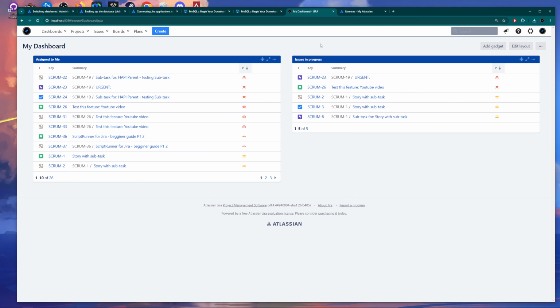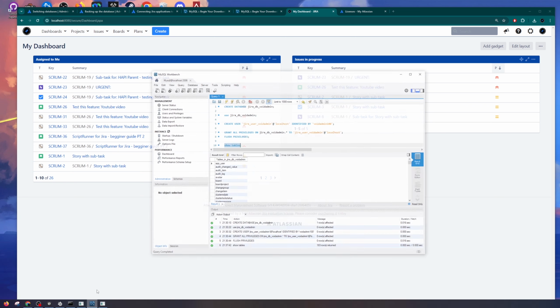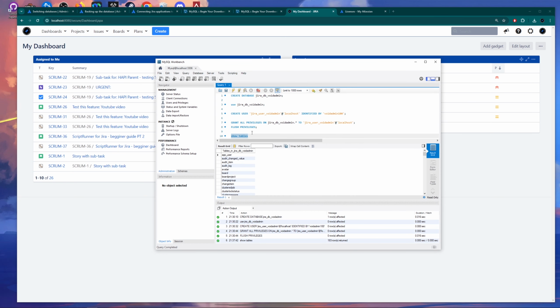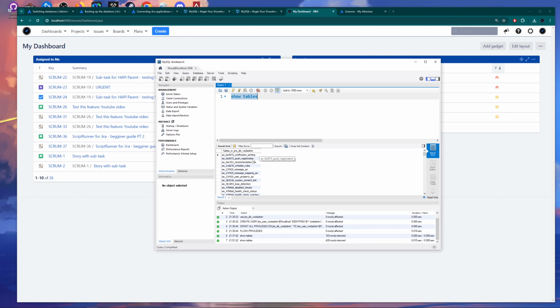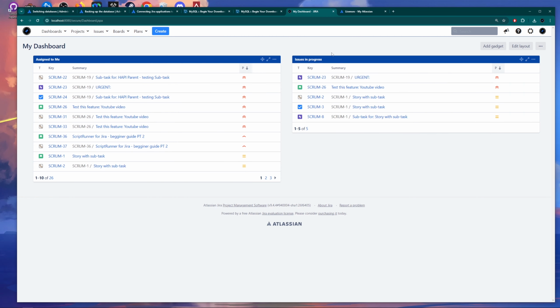And we can also check on the MySQL Workbench and show tables. Let me delete these previous ones and make it a bit bigger, show tables. And if we run it, you see that now we have the full tables after our import.